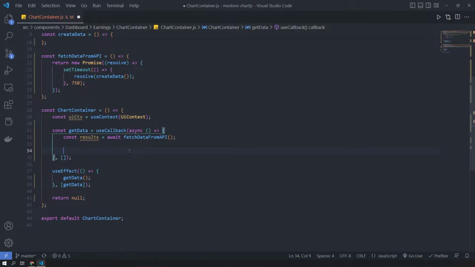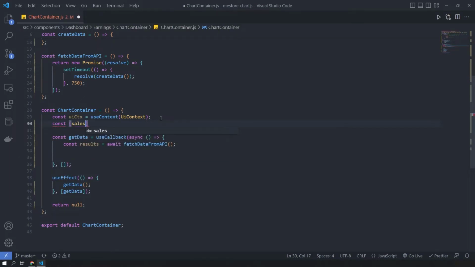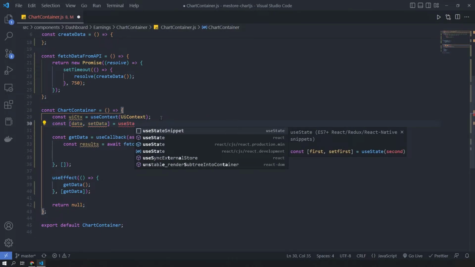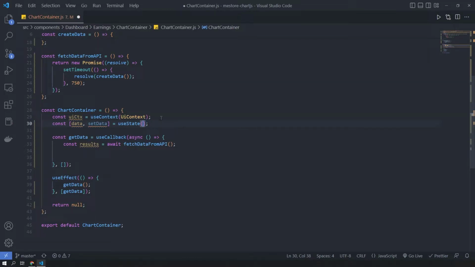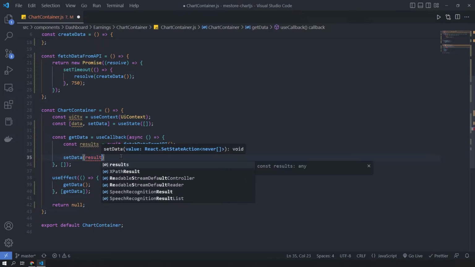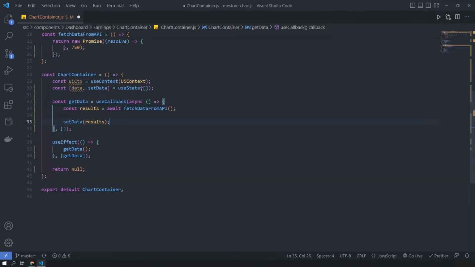So now we'll need to set our results to state. So we use the React useState hook. Whatever you name your state, you need to name the setter the same thing except with a set prefix. So then within our get data function, we'll set data with our results.